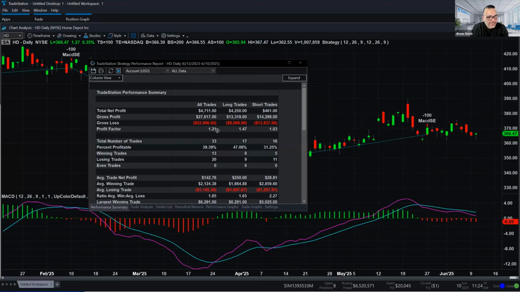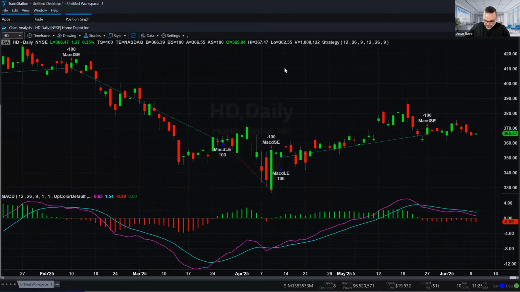The key here is that you can cycle through different securities and see what the default behavior of the MACD favors. What type of securities or what type of movement would actually benefit from having a strategy that generates signals on the MACD. Let me go ahead and show you something else.